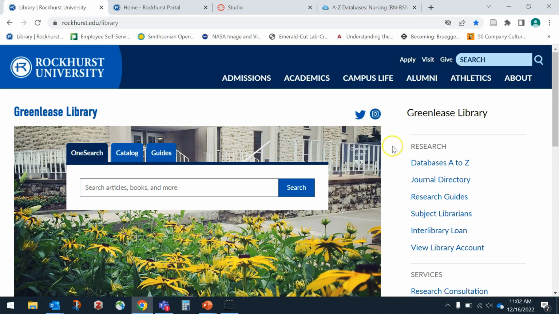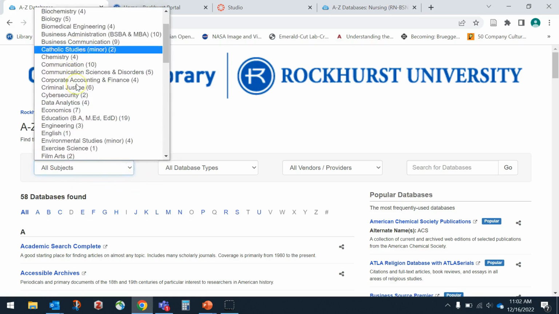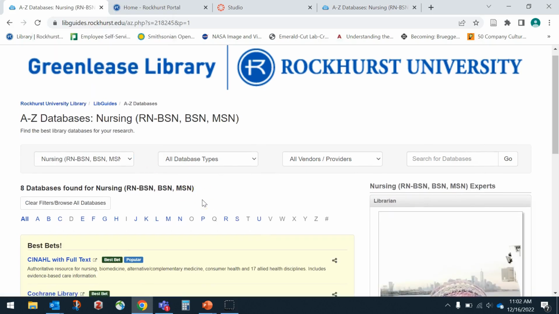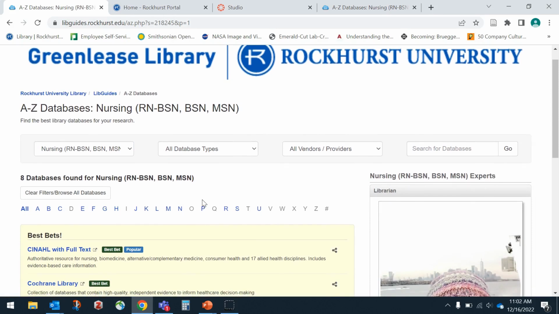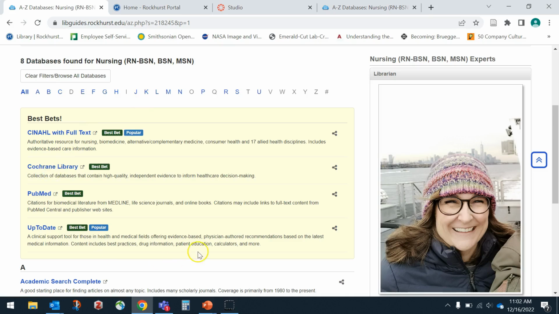And one way to do that is to go over here to Databases A to Z. And as you've already heard me say, and you'll probably hear again, there's more than one way to get to the same information. But a good way to get to the health sciences databases is to go over here to the subject box and choose nursing from the drop-down menu. And this brings up a list of relevant databases. You see that there are 8 here, but these first 4 are likely to be your best bets.